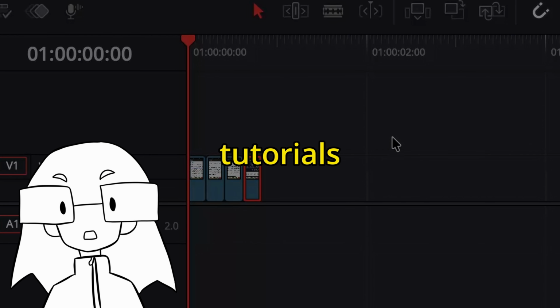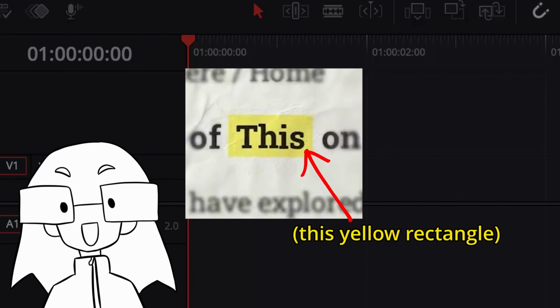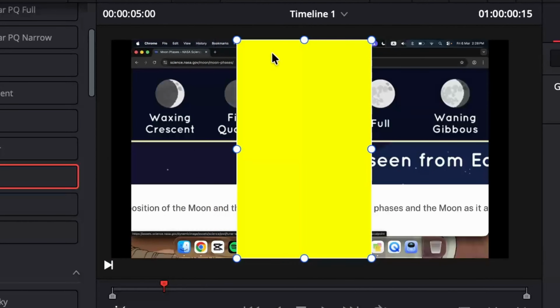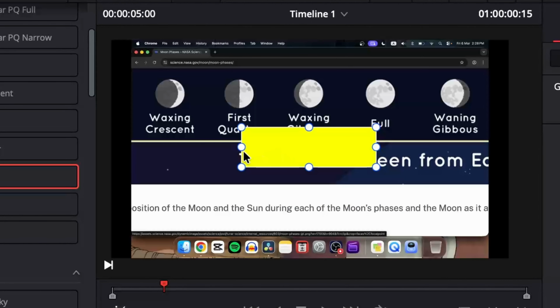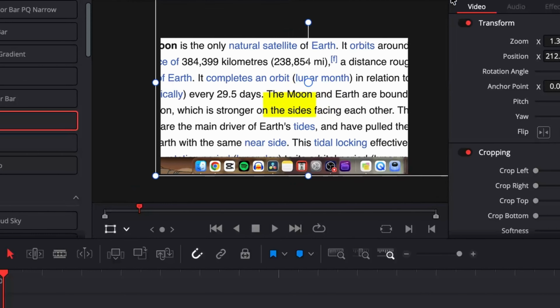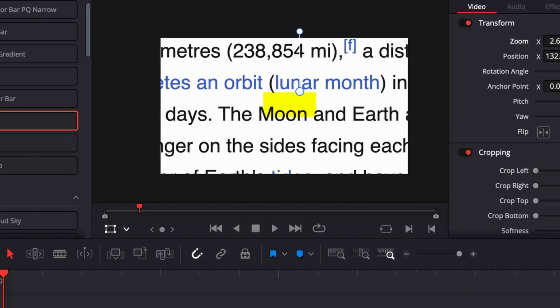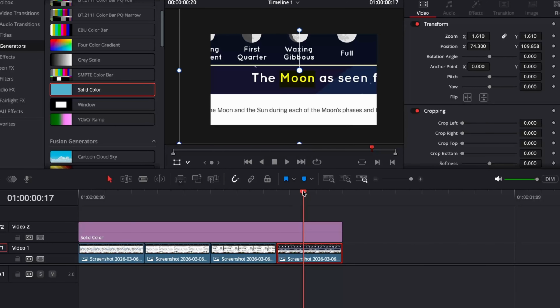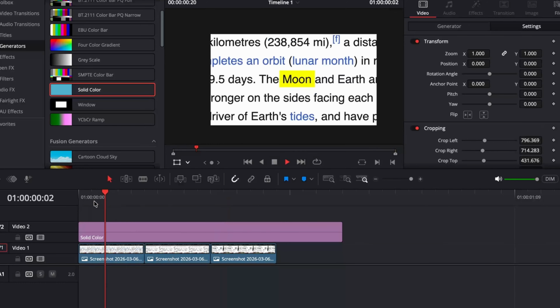From the tutorials that I've seen, you have to put like a guide on the screen. In this case, I chose like a yellow mark so we know where our text would be. And then we gotta crop it. Yep, that's good. And now I'm gonna resize the text and make sure that our keyword stays within that yellow guide. This one, let me just take that out because it looks a bit out of place.